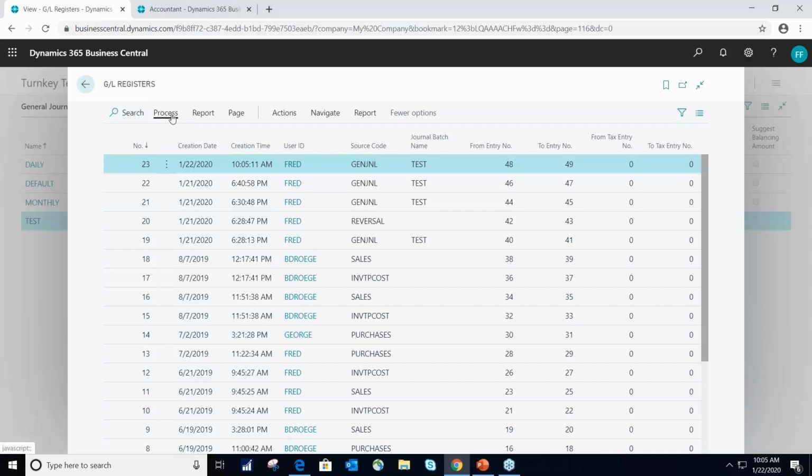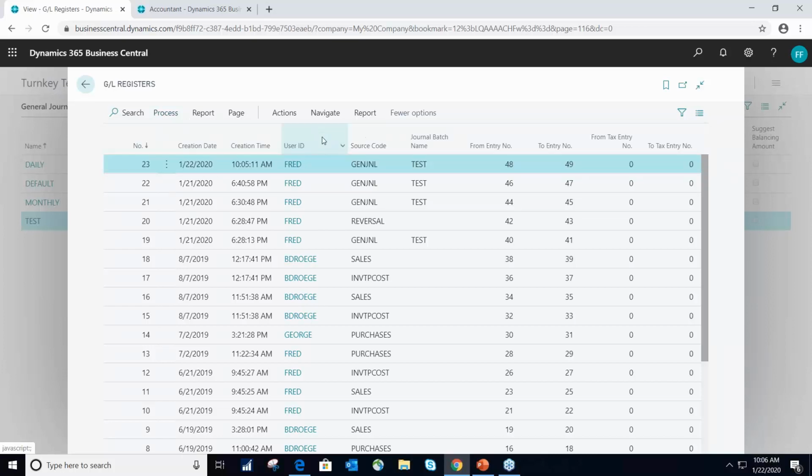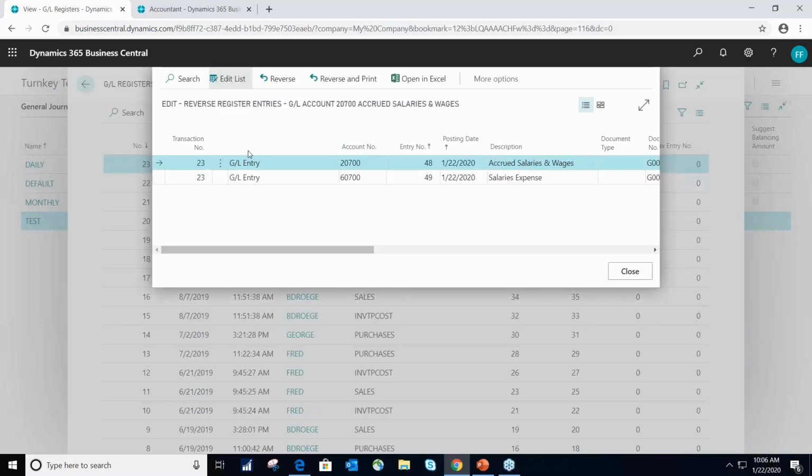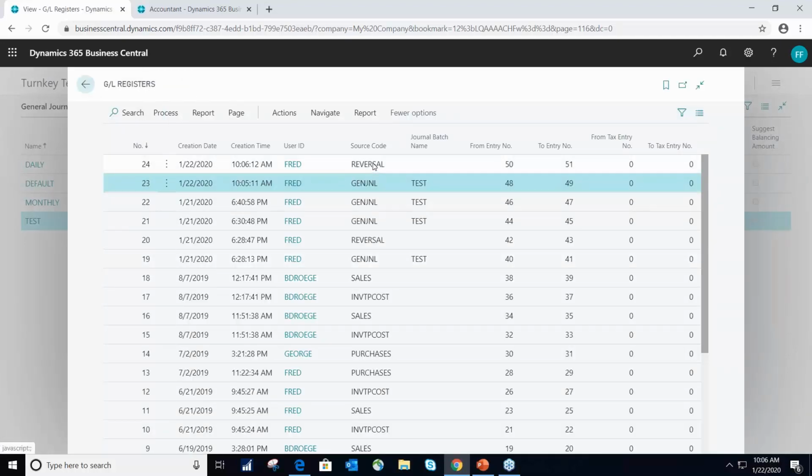I'll go ahead and hit process, and then you have different columns here. I'm going to hit reverse register. To reverse these entries. Will be posted. Do you want to reverse them? Yes. And now it's gone. So you see here in the register that it does say reversal. So it's as easy as that.